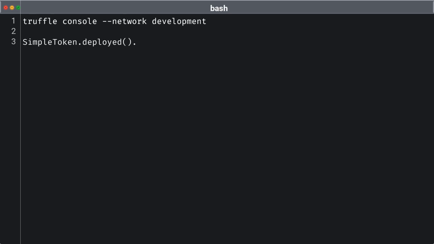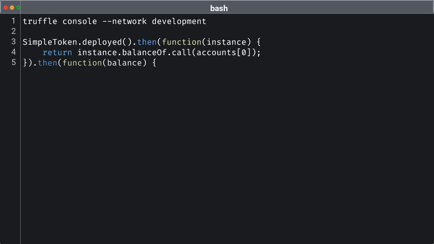Now let's take a look at how we can interact with our deployed smart contracts using Truffle's console. First, we'll enter the console by running a command that connects it to our development network. This console acts as a command line interface, allowing us to execute various commands and interact seamlessly with our deployed contracts. Once inside the console, we can create an instance of the SimpleToken contract, which represents our token, and then check the balance of the first account.